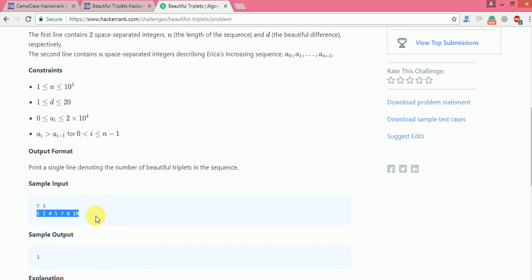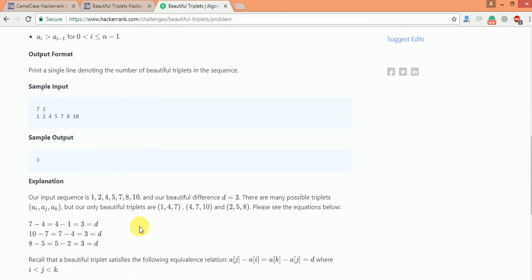So how many triplets are there? We will find 1, 4 and 7: 7 minus 4 is 3, 4 minus 1 is 3. So the difference is 3, and 1 4 7 is one triplet. Then 4 7 and 10 is the second triplet. Then 2 5 and 8 is the third triplet, because the difference is 3. So there are three triplets, and the output will be 3.